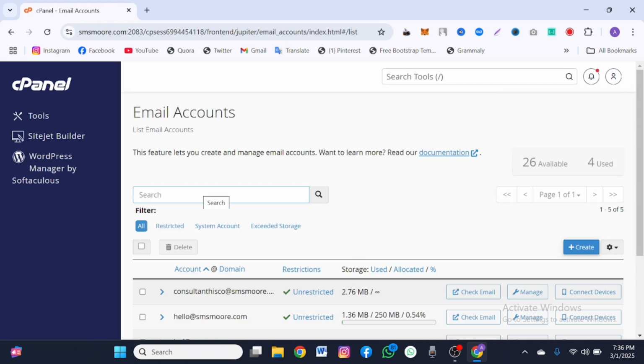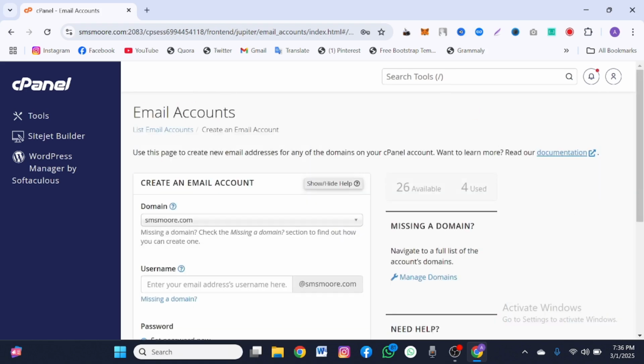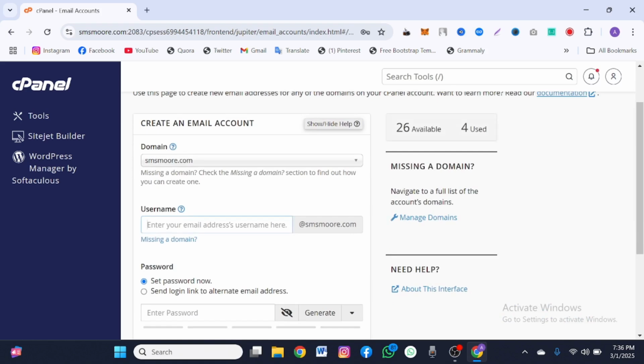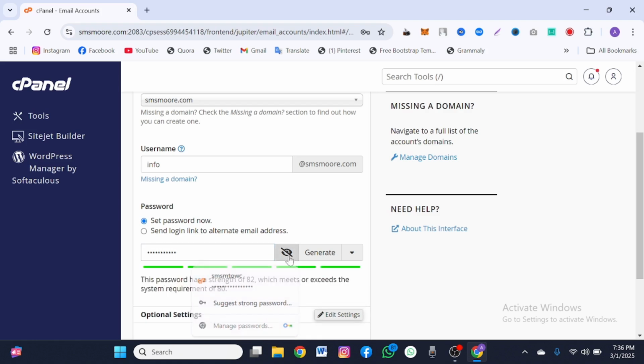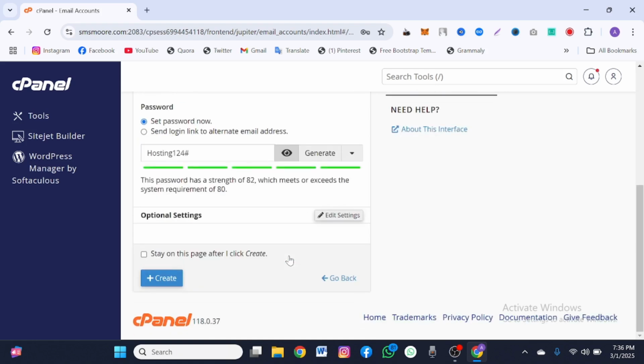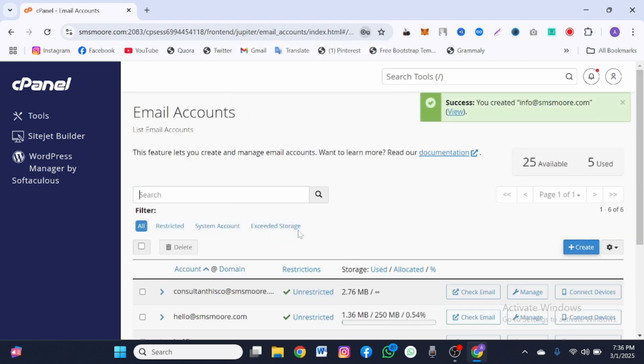Now, to create a webmail account, all you have to do is click on create, and then you enter your username. So let's call this info at smsmore.com, and then the password, let's call it hosting 124 hashtag. So this could be our password and email account, and what we'll do next is click on create, and it has automatically created our account.